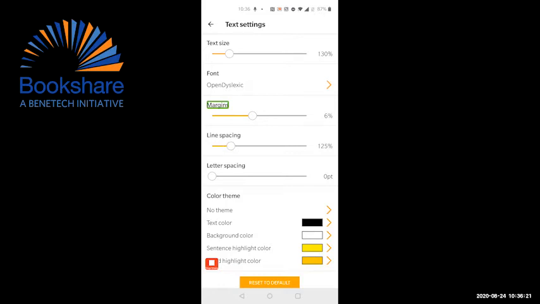I'm going to the next option. Line spacing. This is something very important. I'm going to go into line spacing. It is at 20%, with a seek control. I'm just going to increase this to 40%. Now, double the line spacing for a better viewing area.